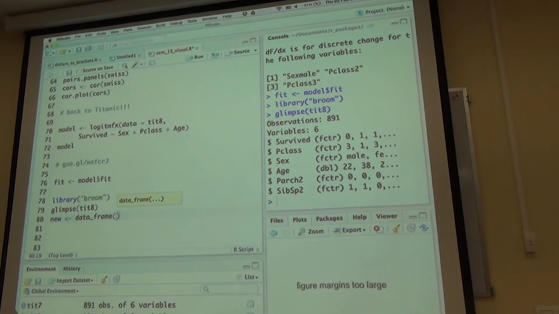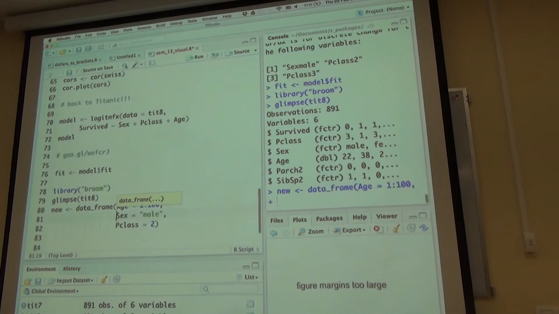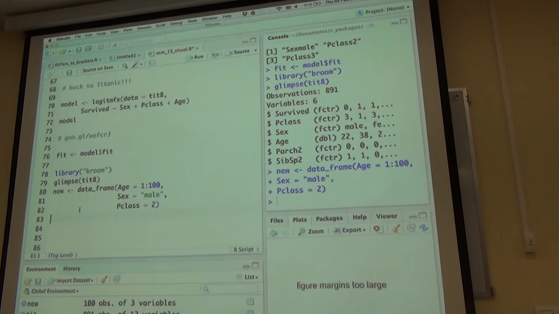And I say, let the age change from 1 to 100. The sex of this person will be male. And the passenger class will be, let's say, second. So for the moment, I have created a new data frame for which I will make predictions.